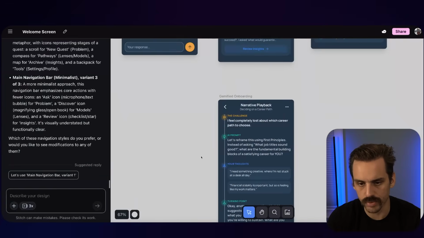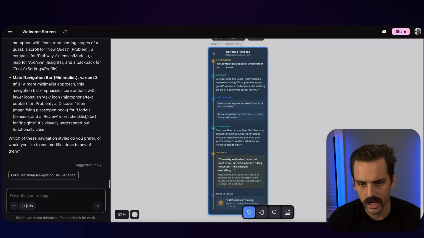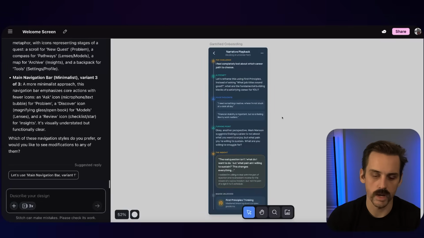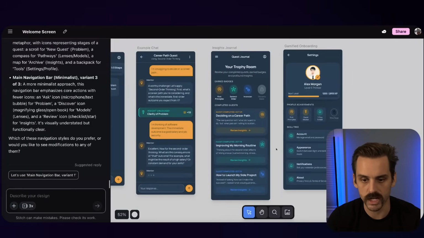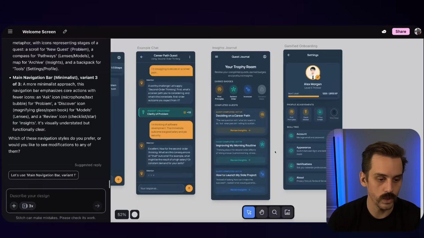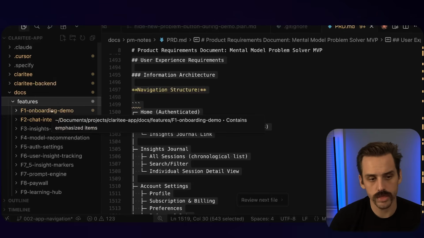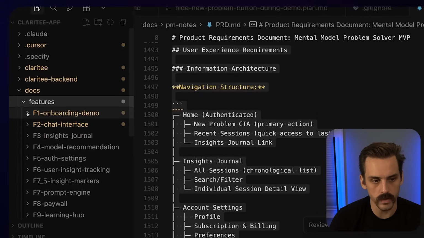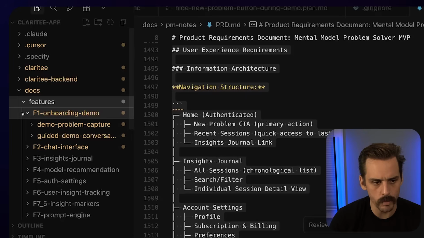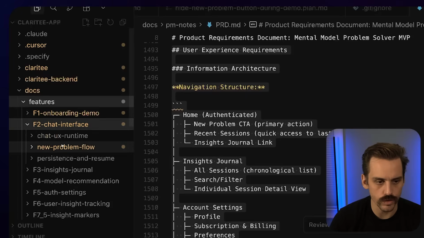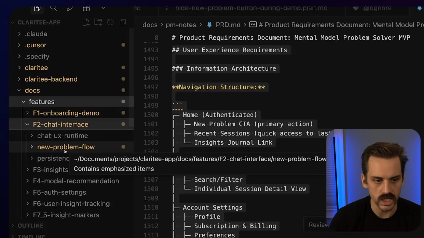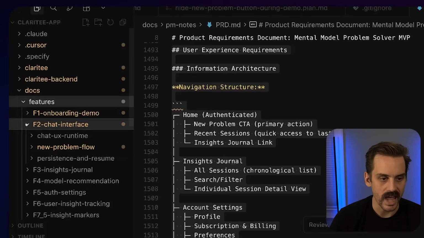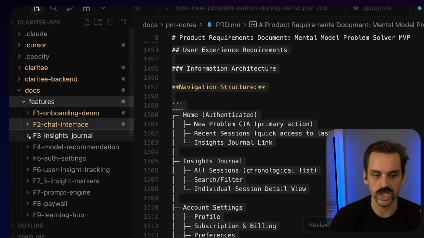The thing is, I didn't actually provide this narrative-feedback style of summarizing things for the user, so it's not surprising to me that it didn't build this out. But in later feature epics, when we go through and refine things, that's something we can work on. In those four or so hours that we've been working on this, we got through this full demo epic, and then the chat interface epic, where we built the actual chat runtime environment and the process for creating a new problem inside of the app. Now we are moving on to the epic for the actual insight journal.